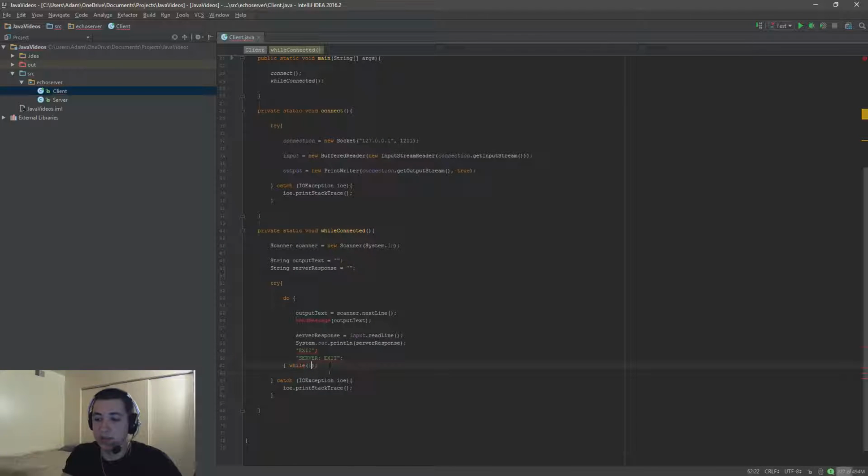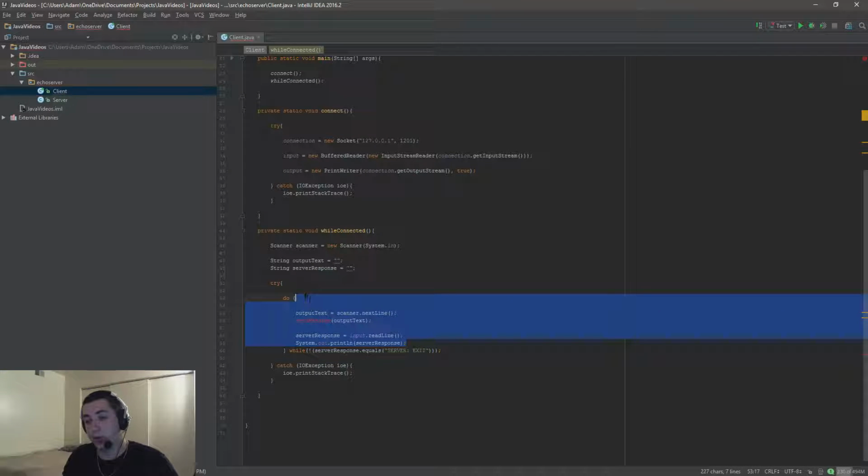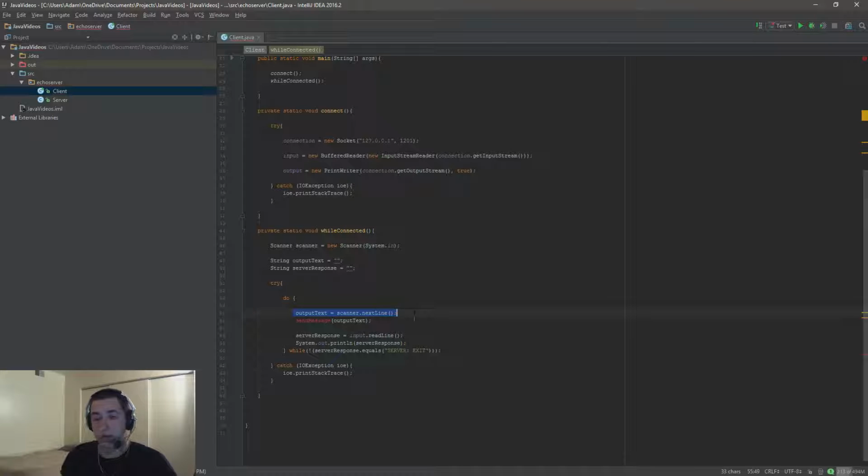So we do that by saying, while it's not true that the server response is equal to, and we already know what the string is going to look like when we get it from the server. While it's not true that the server says this, we're going to keep doing this. After we get what we're going to send to the server from the console, we send it to the server, we listen for the response, and we print it back to the screen, and then it's just going to repeat that. It's going to go right back to listening for our input, so long as the server response isn't this. So as long as we don't say exit, it's going to keep doing this.